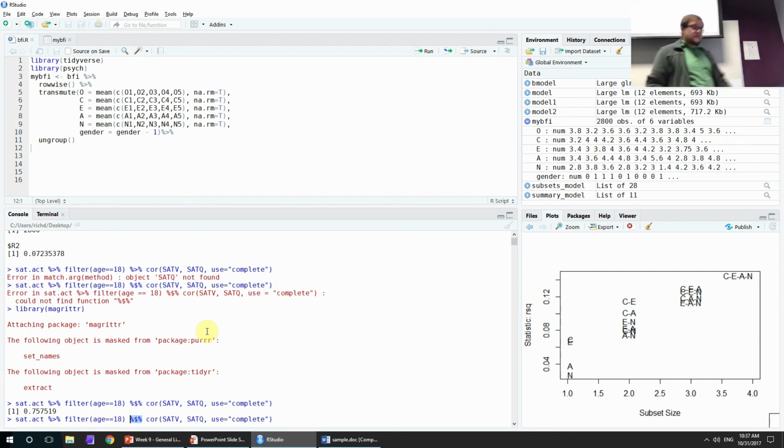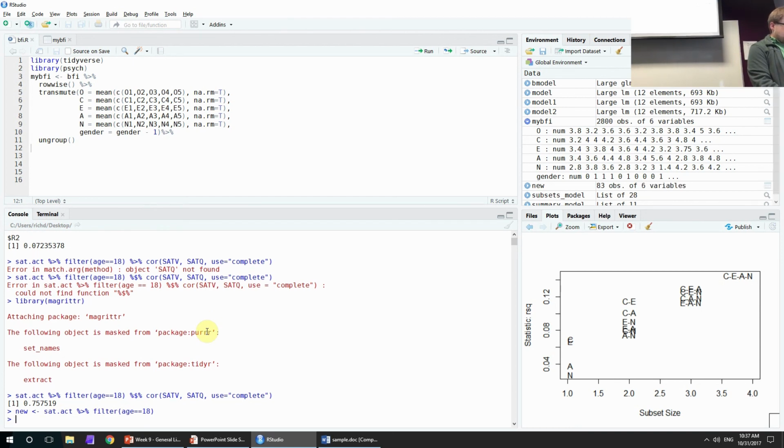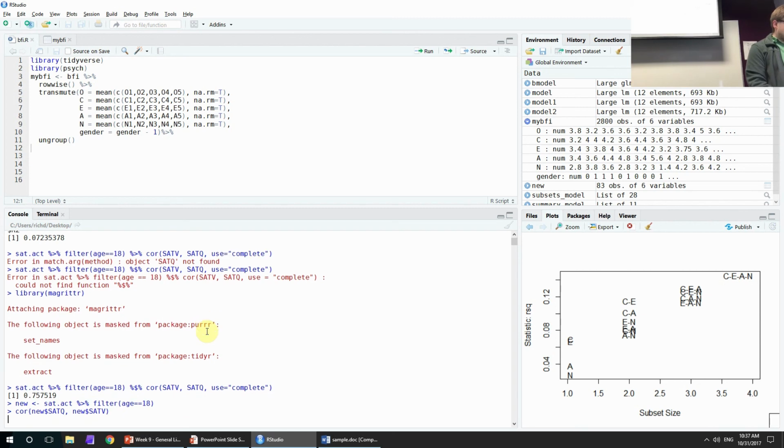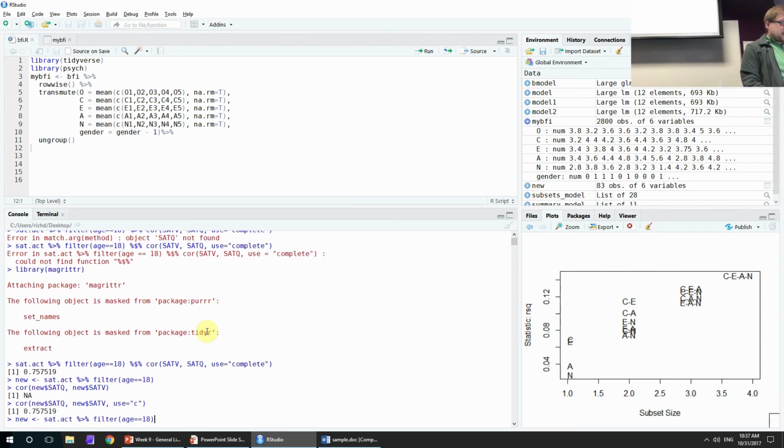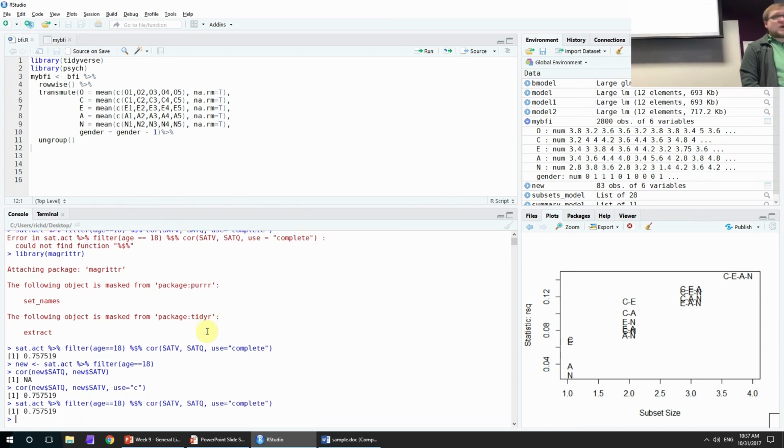I could go around that by doing something like this. I could say new gets, and then I could do cor new SATQ new SATV. But that's two steps, and I'd have to use equals complete, when instead I could have just done that in one step. So that's just a way to clean up code if you are interested in doing that. And as you start working more and more in R, you will start to want to be more and more concise in what you're writing because it's easier to read, mostly.